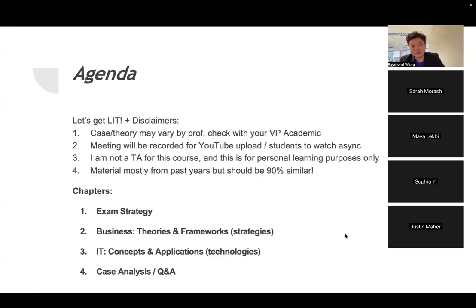The cases and theories may vary by your prof, so make sure you check with your VP academic as to what is and isn't going to be covered on the exam. You can also talk to your prof, but I think there is a policy that you can't email them for a certain few hours or days before the exam to keep things fair.